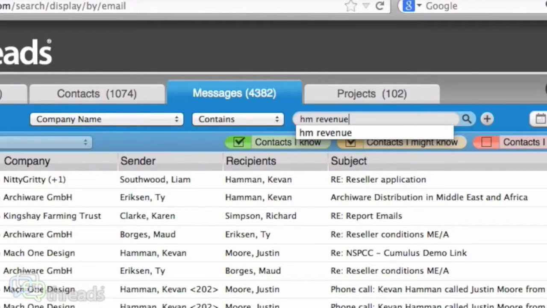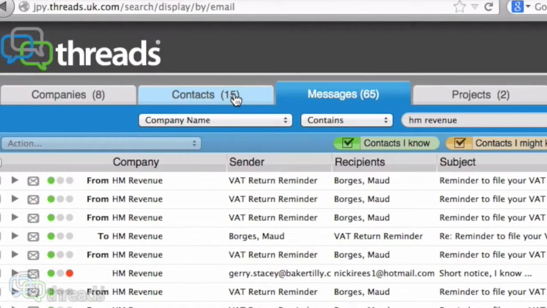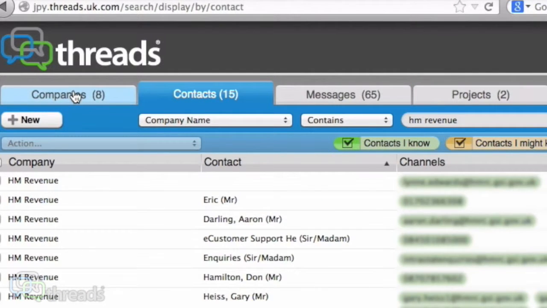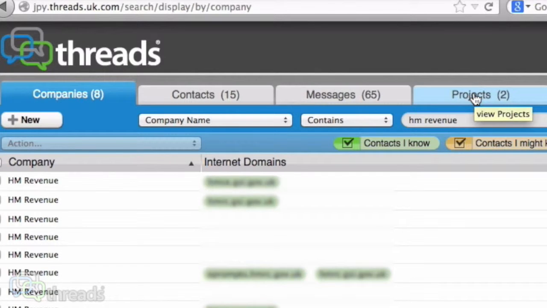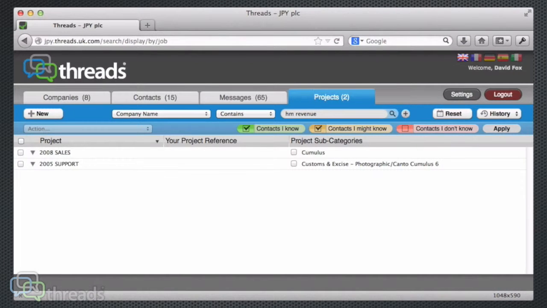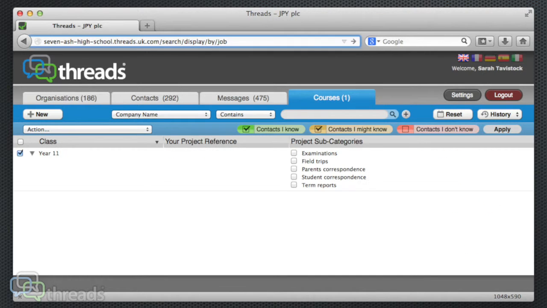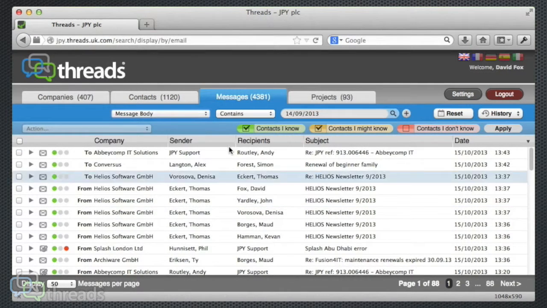As a Threads user, I can search the Threads database for messages, companies, contacts and projects. Now the first 3 are self-explanatory. Projects, though, are used for any convenient and customizable grouping which is relevant to the individual Threads subscriber. A lawyer might have cases, a school courses and so on. A message can be associated with several projects at once. If I search any of these 4 categories, I get the records from related categories automatically.